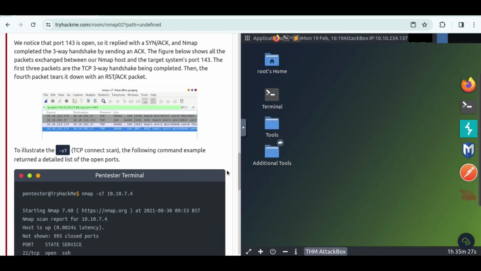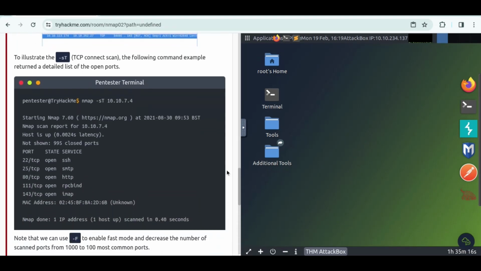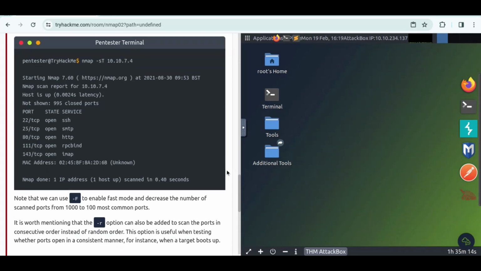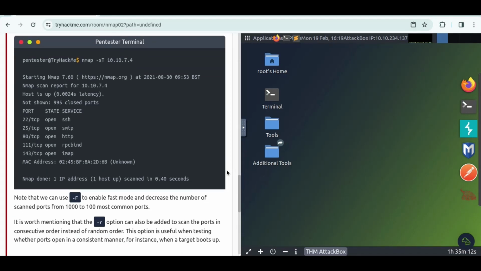To illustrate the -sT TCP connect scan, the following command example returns a detailed list of the open ports. Note, we have used -F to enable fast mode and decrease the number of scanned ports from 1,000 to 100 common ports.